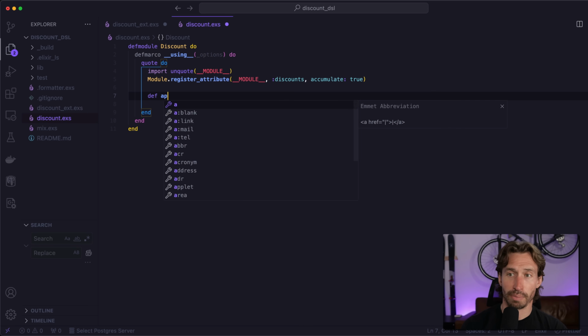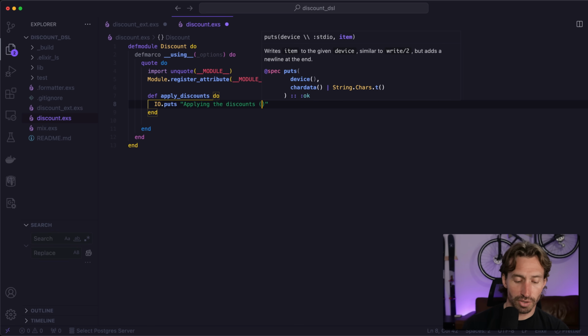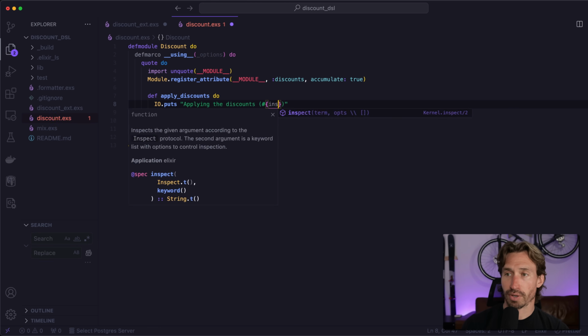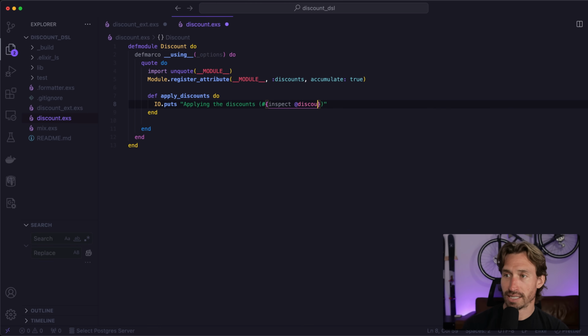And then we need our function still. So we need our apply discounts function. So def apply_discounts, and then do an end block. And for now, we're just going to do an IO.puts so we have a text output that says we're applying the discounts. And then we want to just inspect our module attribute. Okay. So we're going to say inspect, and then our @discounts. Okay. So @discounts will be a list of our module attributes.